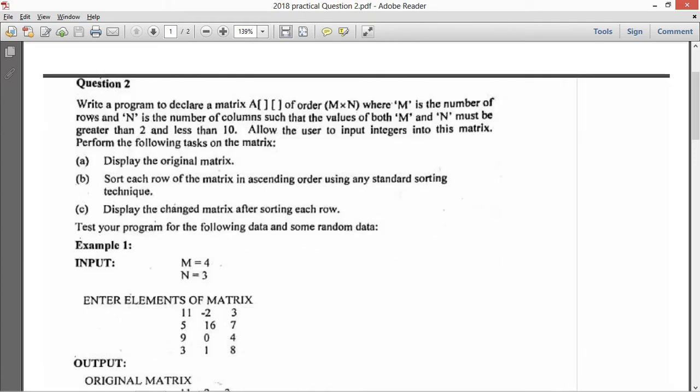So question 2 is, write a program to declare a matrix A of order m into n, where m is the number of rows and n is the number of columns, such that both the values of m and n must be greater than 2 and less than 10. Okay, very valid. The first statement is very clear. Allow the user to input integers into this matrix. Perform the following tasks on the matrix.